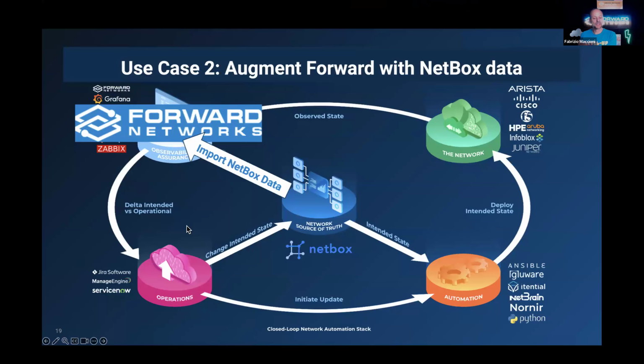So now let me move to the second use case. The second use case is in the other direction. We built a bidirectional integration with NetBox Cloud. And in this case, we are importing data from NetBox. Because there is some data, as you mentioned, Rich, like racks, could be contacts, could be tenants, that are not collected from the network, but the customer needs to provide and configure in NetBox, right?